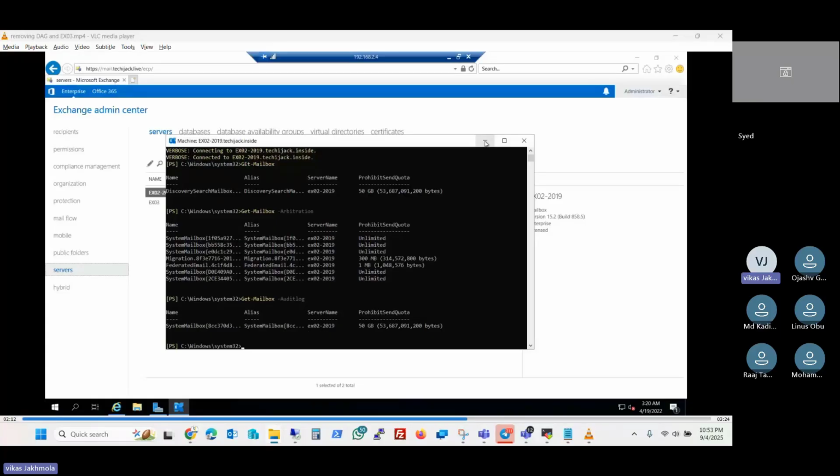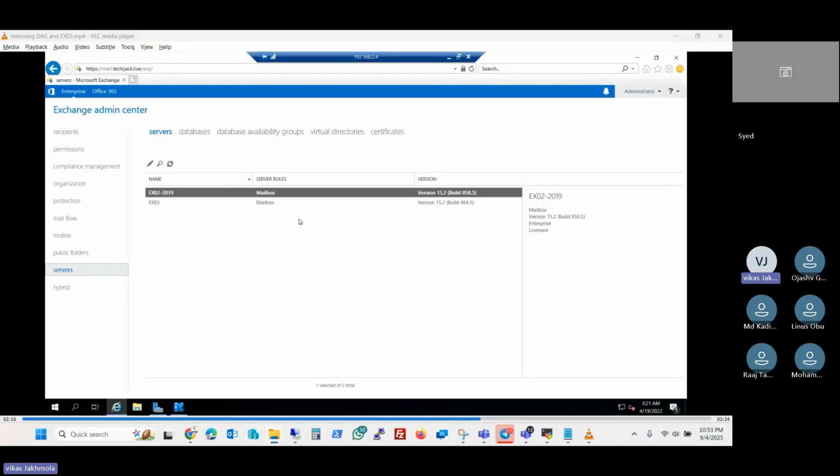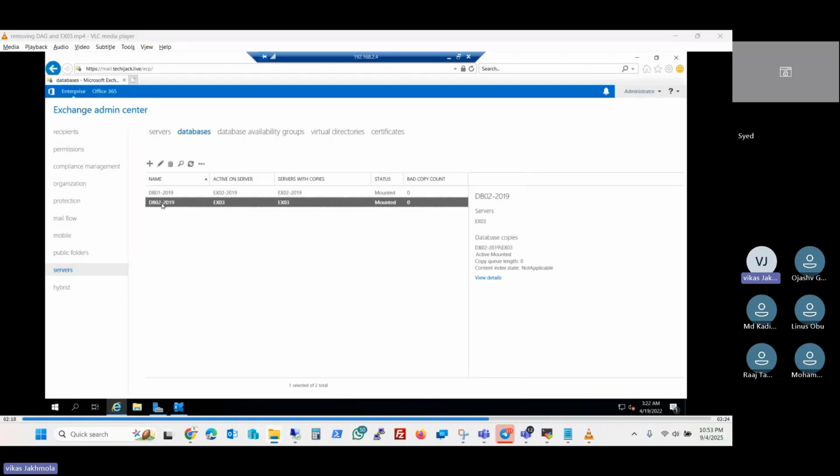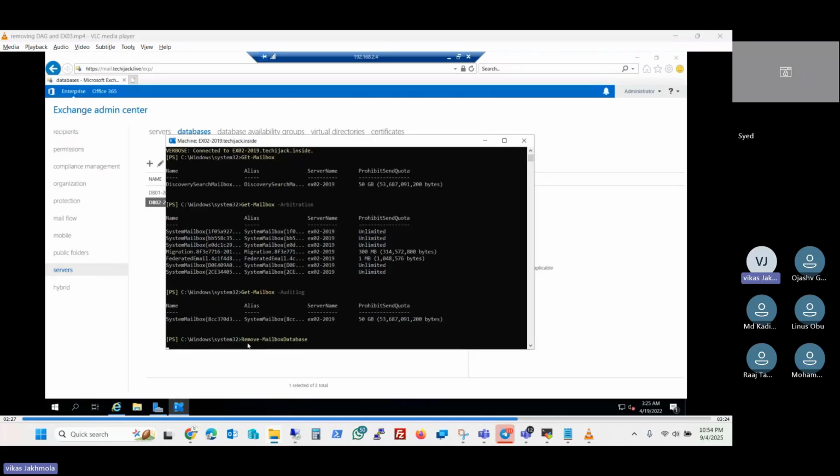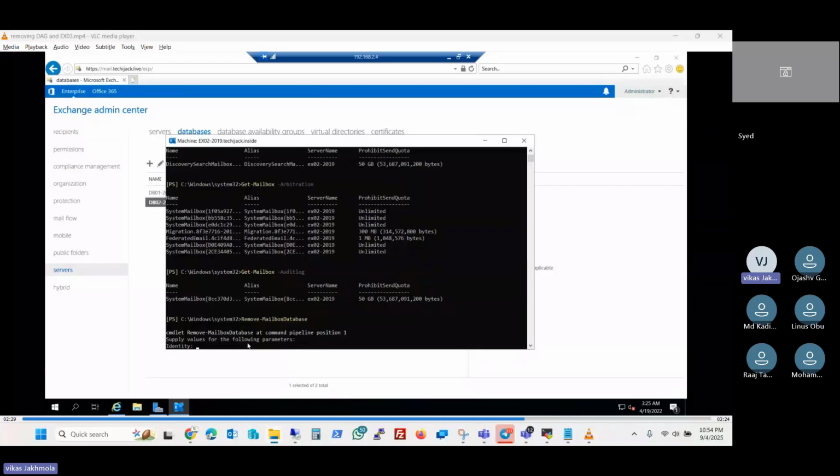So let's try to remove the database and try to uninstall Exchange from EX03 as well. Let's dismount DB02, and I will dismount it. Say yes, it has been dismounted successfully. Let me run the command Remove-MailboxDatabase. It will ask for the identity, and the identity is DB02 2019.